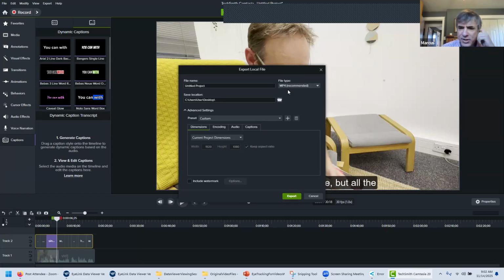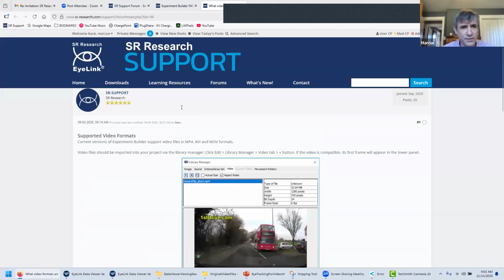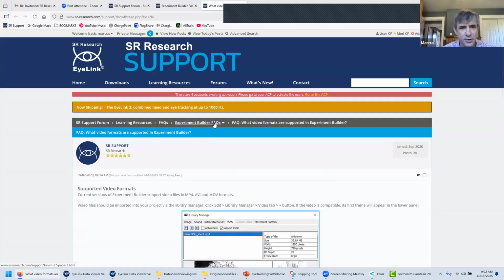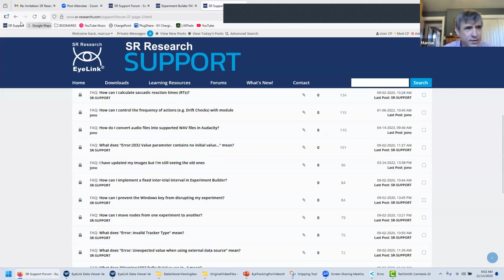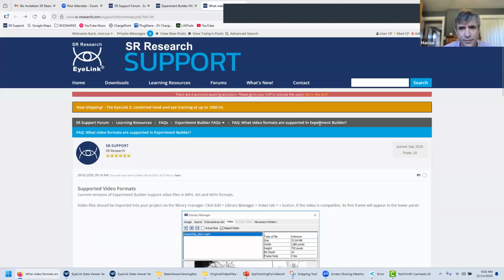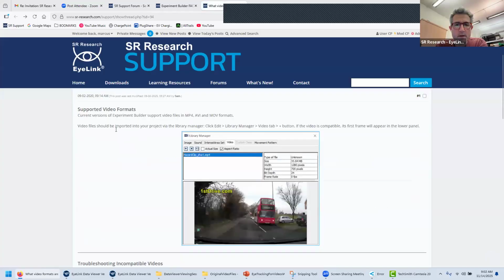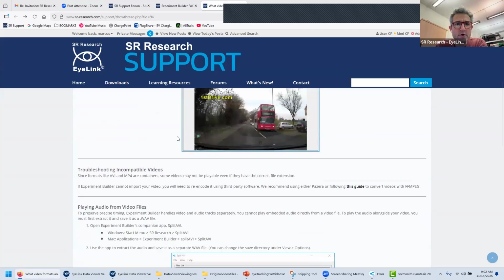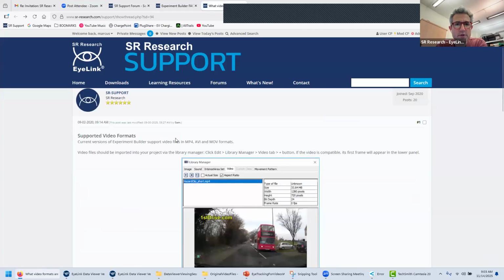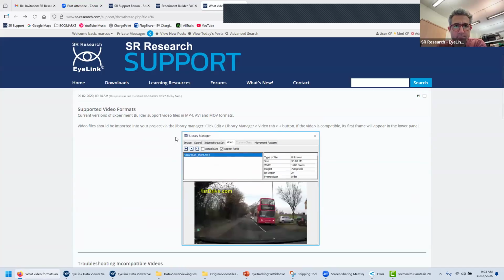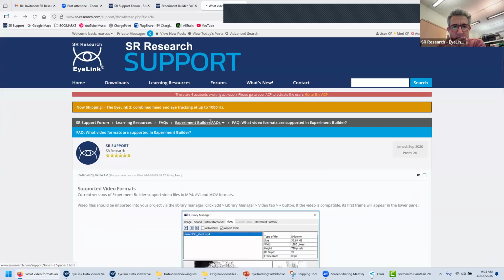I will mention, while we're doing this hands-on, if you're using some other software that might generate a video file format that's not compatible with Experiment Builder, I recommend going to our support forums, and under the Experiment Builder frequently asked questions, there's one somewhere in here called what video formats are supported by Experiment Builder. If you go to the table of contents, there's a whole section on video and audio, in the FAQ EB table of contents.